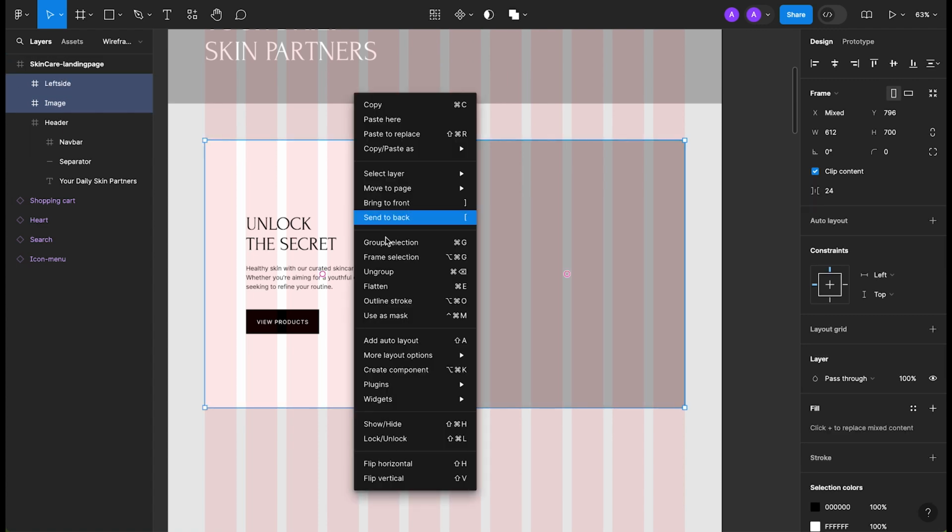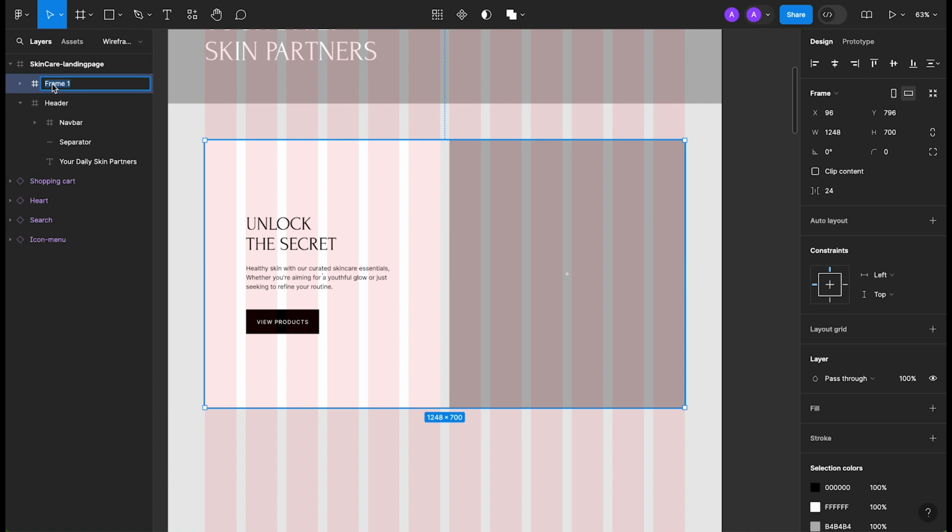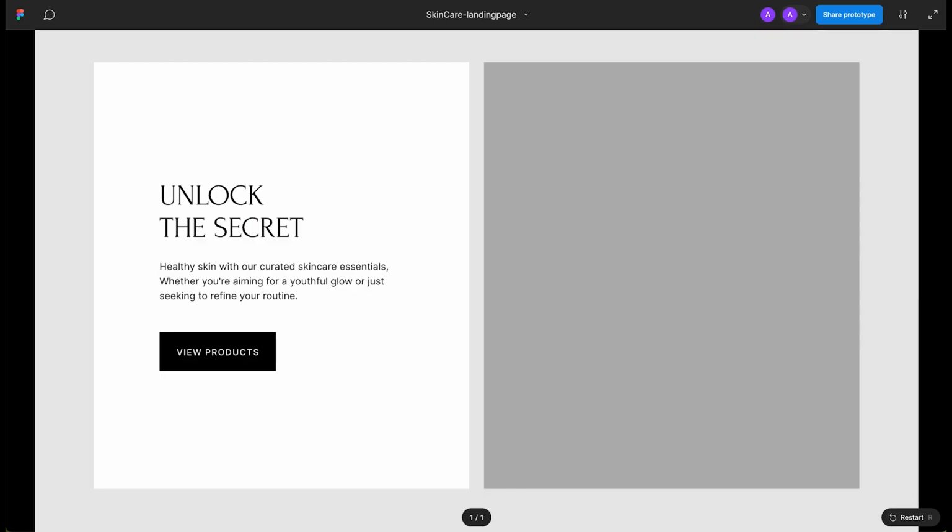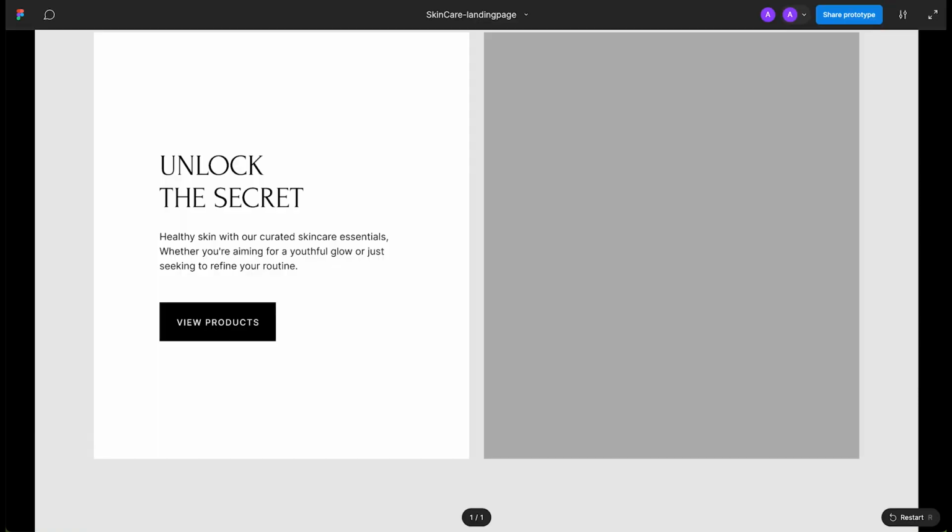Select both and right click frame selection. This is our about section. So we have header and about section. Now let's preview this and it's looking good. Now let's move to the another section.